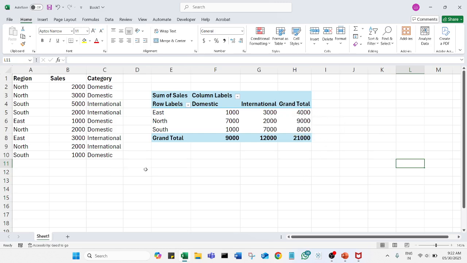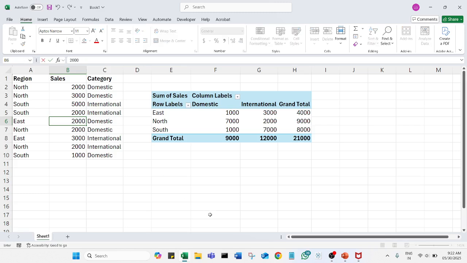Now suppose you make some changes to the data. Suppose I go for domestic here and make it 2,000. Okay, and press enter. Now see there is no change in the pivot table. So you have to update the pivot table to accommodate the changes done in the data.